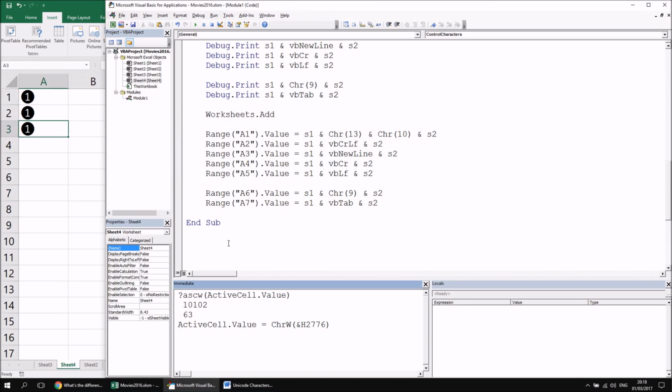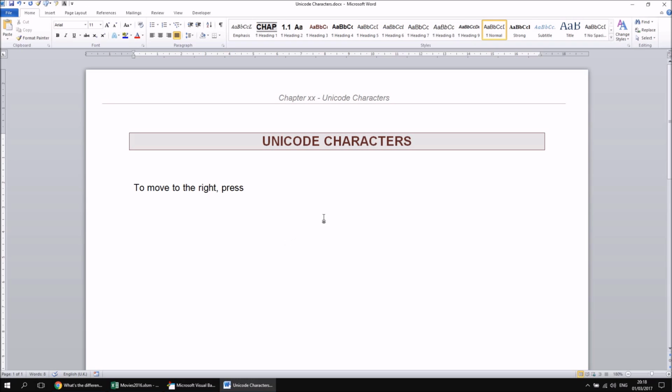Just to give you at least one small practical example of where this sort of stuff can come in handy, I'm going to switch into Microsoft Word temporarily just to demonstrate an actual real-life case of where I was using Unicode characters and hex codes recently.